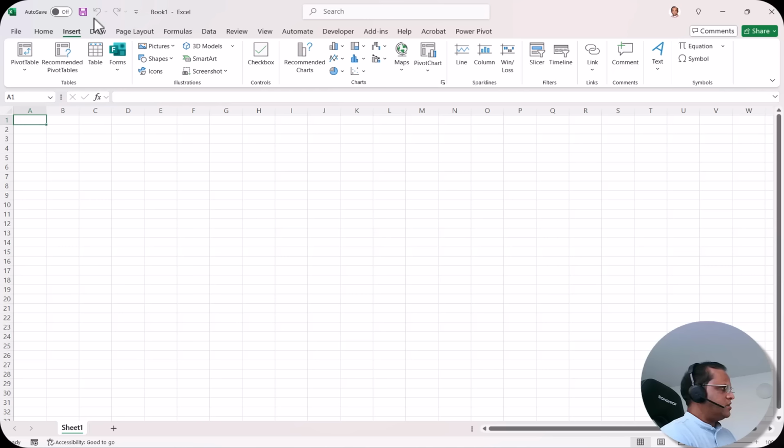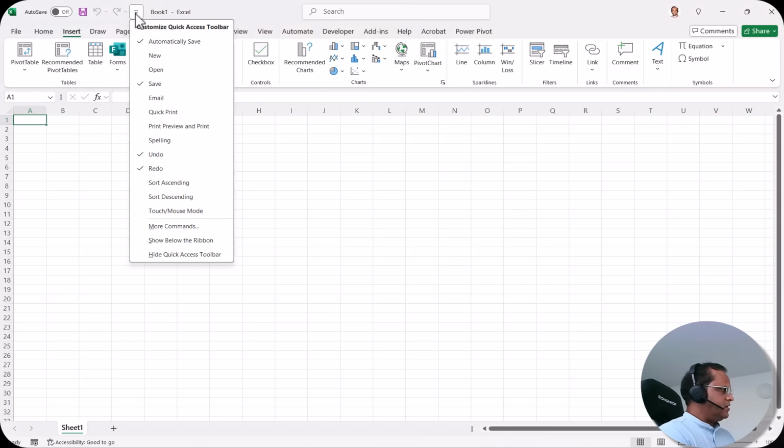Let's say I want to add a few buttons which I use on a regular basis. What I can do is click this drop down arrow, and in it you can see the option Customize Quick Access Toolbar. Here we have automatically save, that is this auto save option. If you are using OneDrive in your system, then definitely you will have this auto save, otherwise not. Then we have new, open, save, email, quick print, print preview and print, spelling, undo, redo, sort ascending, sort descending, touch or mouse mode, more commands, etc.